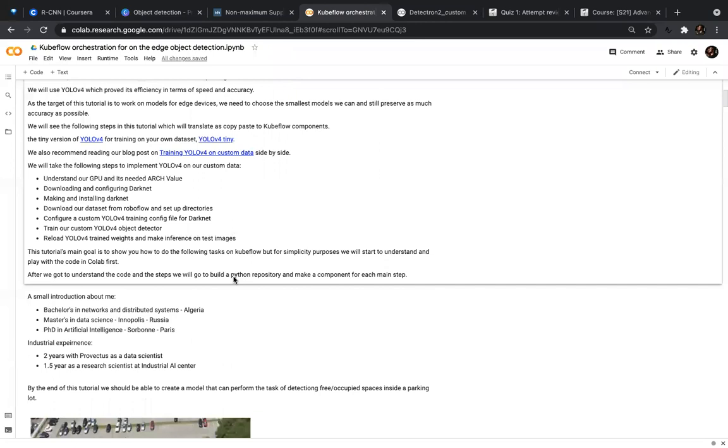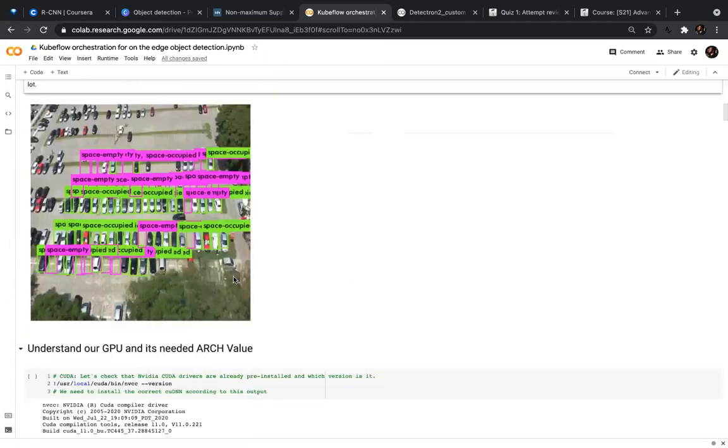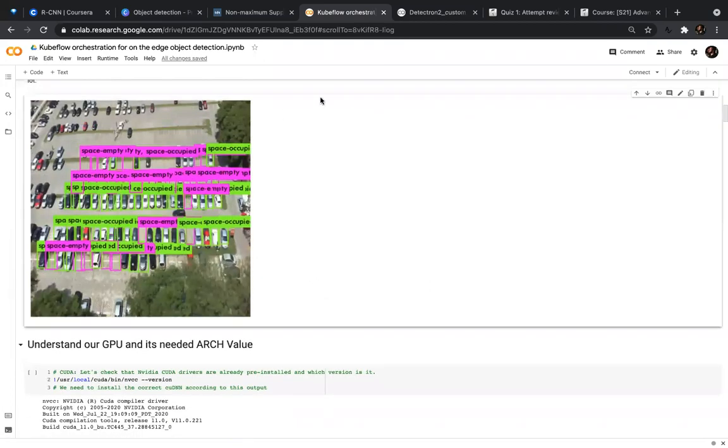So basically, I'm going to give a tutorial or talk in a couple of days on how to train YOLO v4 or object detection models for a task such as detecting the empty slots inside a parking lot. And I decided to just use this example for you guys for the training.